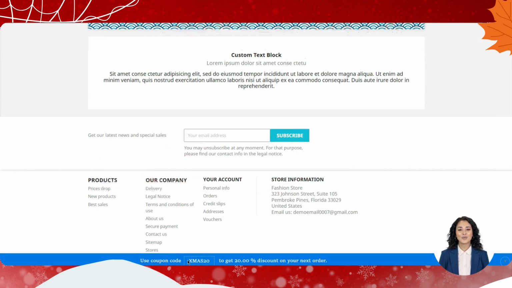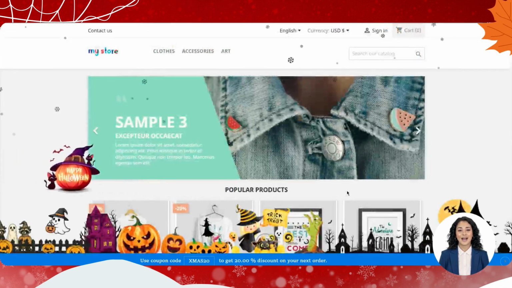The details which are going to be mandatory, like the coupon is for the 20% discount on the next order. So if any order has been placed, the user will get the 20% discount on that order. So this is how the website decoration module works on the browser of the store.